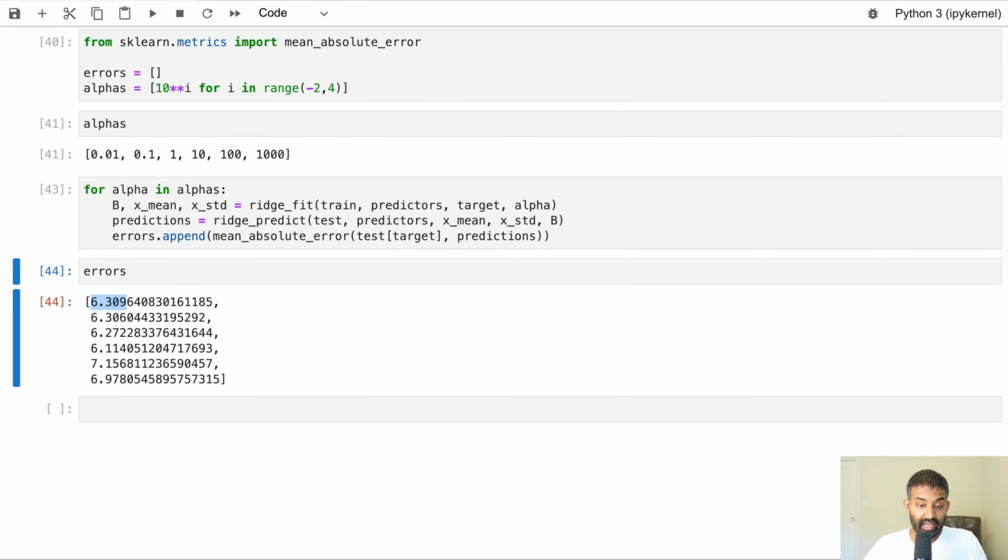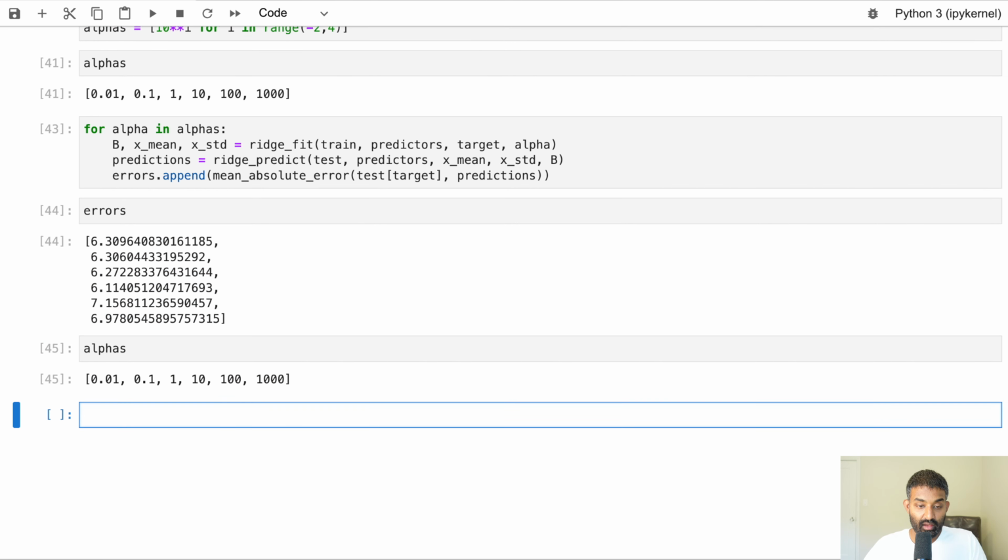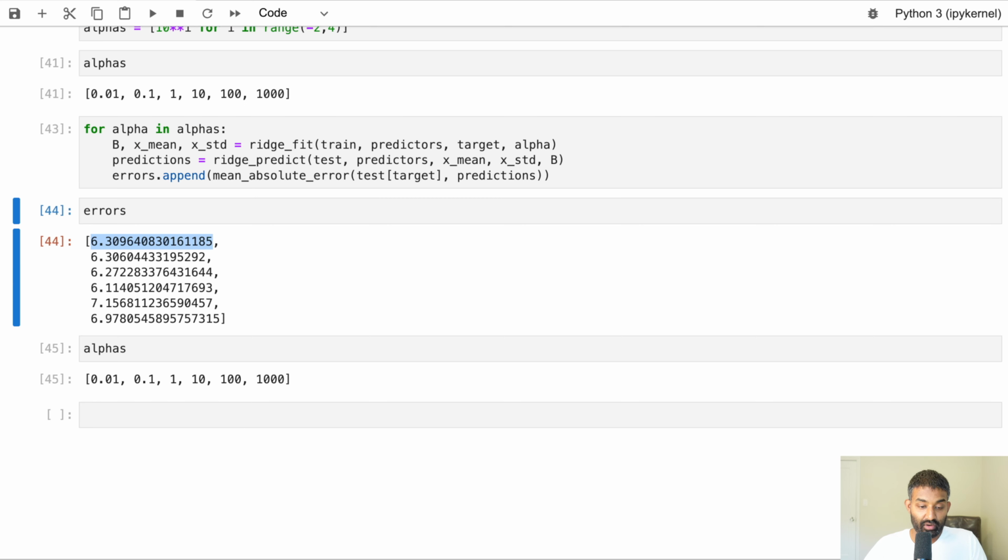So let's take a look at errors now. And at each alpha value, this is the corresponding error. And we can just display our alphas list here. So this is the error for an alpha of 0.01. This is the error for an alpha of 0.1, 1, and 10. And we can see 10 is the alpha that gives us the lowest mean absolute error. So this helps us decide what the best alpha value is. And you can see error goes up as we increase our alpha.